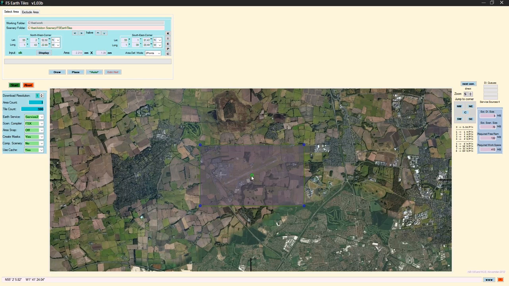Scenery compiler, FSX. Yeah, it's a standard compiler. We've all got FSX compiler for this. Area snap needs to be off. Create masks. That needs to be turned to no if you only want one image. However, if you are doing a coastal airport, or in this case here, I've got London City in the middle of the screen, you can go ahead and turn that to yes, so you can create water masks for the area.